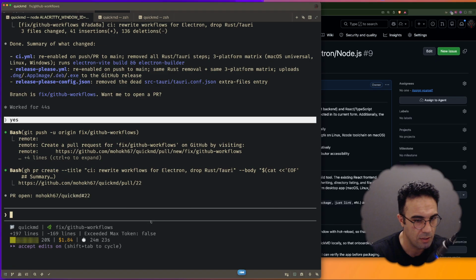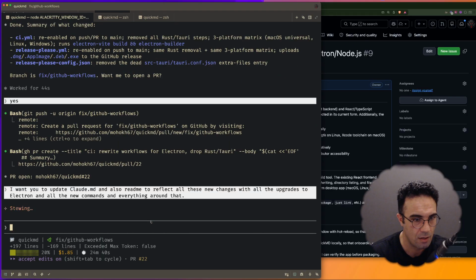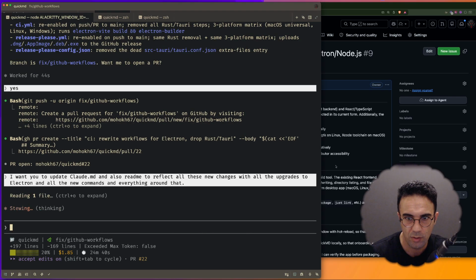I want you to update cloud.md and also readme to reflect all these new changes, with all the upgrades to Electron and all the new commands and everything around that. I will never forget this. So readme and cloud.md must be updated, otherwise there will be a problem.